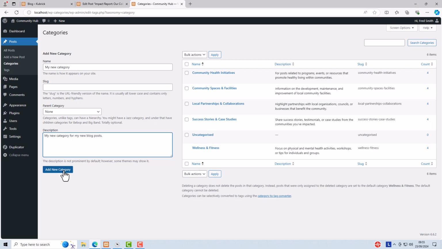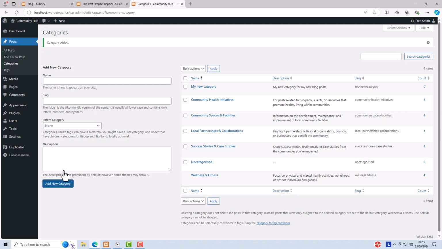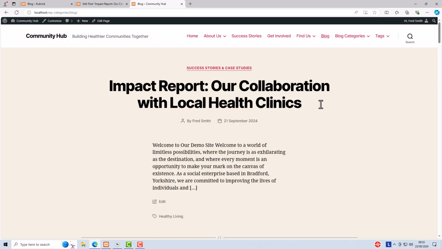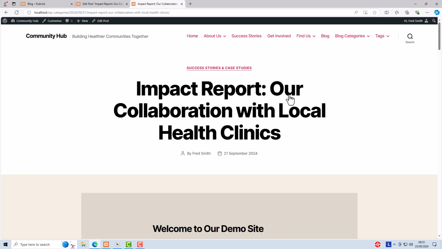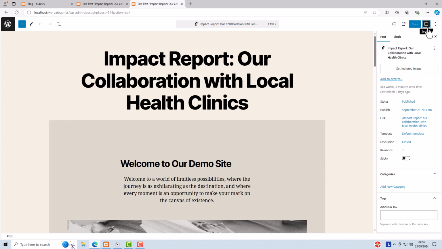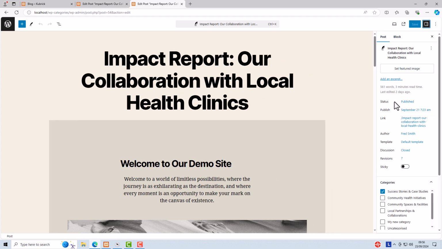And then click Add New Category. Your new category is listed here. So when you make a new blog post now, or if you want to add a blog post you've already written to that category, I'll edit a post. So I go to my website, I'll pick any post in the blog. So now when I edit this post, open the sidebar, in the post tab, scroll down, and I've got my new category.